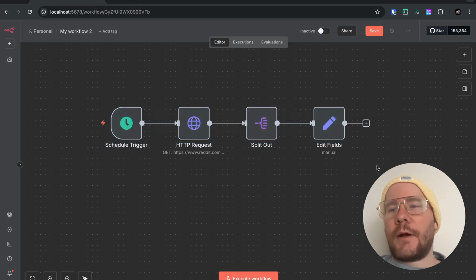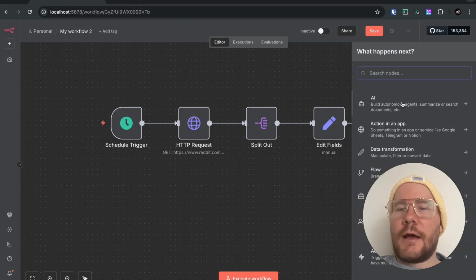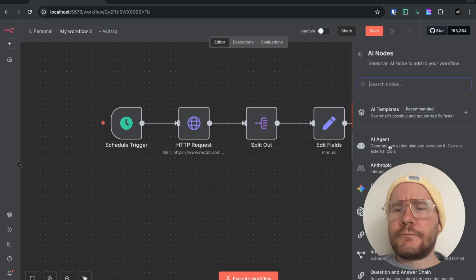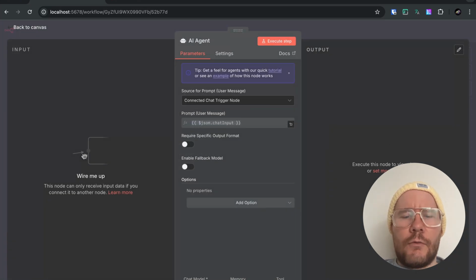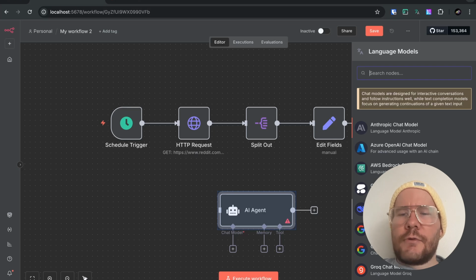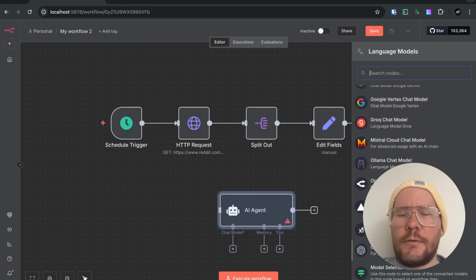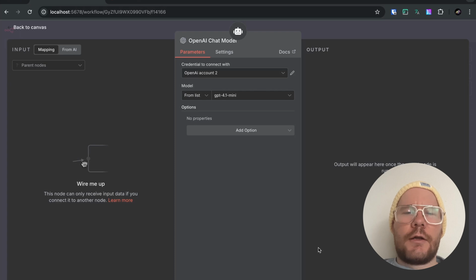Now the real magic behind this is going to be with an AI agent node. So we'll create an AI agent. We'll go to chat model, add a chat model, and for this we're going to choose OpenAI chat model, but we're not going to use OpenAI. We're actually going to use our local LLM.